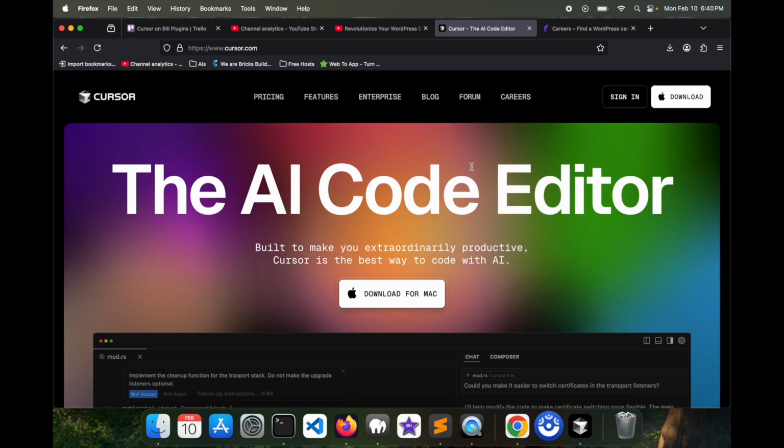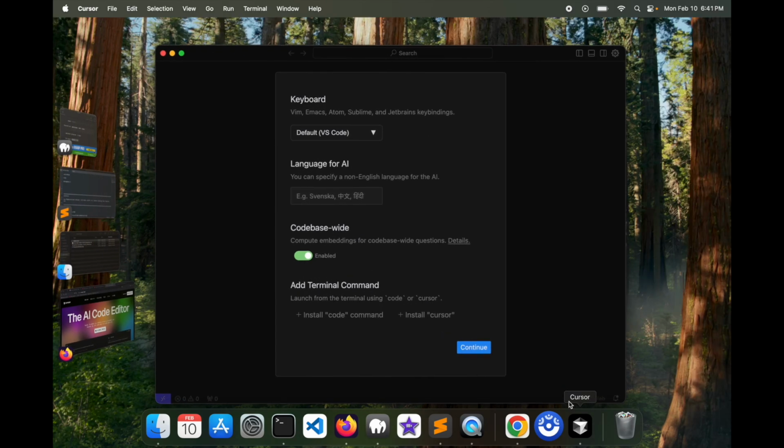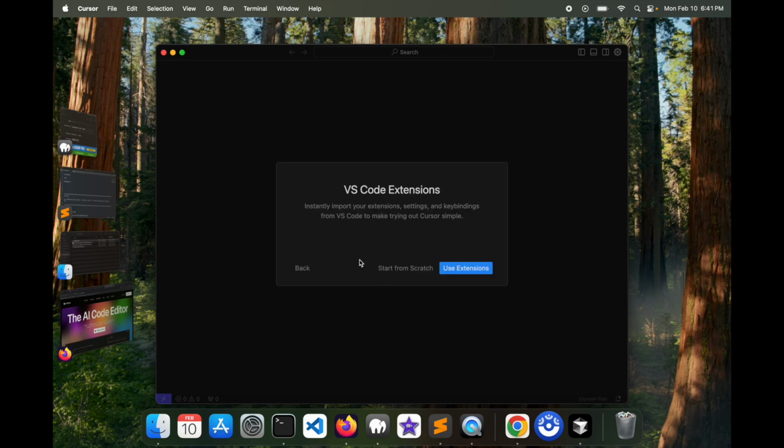Now let's see what happens once we install that. So it is asking the keyboard type, then language. It is also supporting non-English languages, but I am going to keep English. Then codebase-wide, I'm not sure what this is. I will keep it as it is, and now I'm gonna continue.